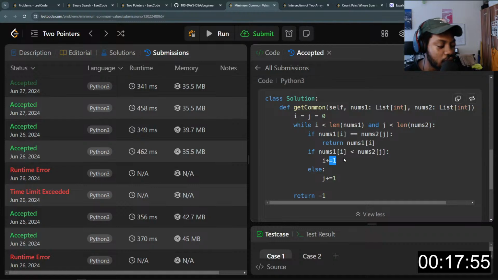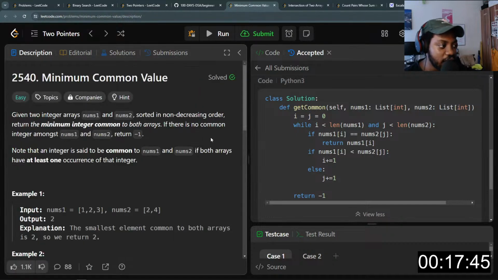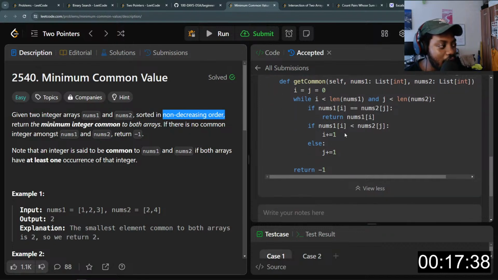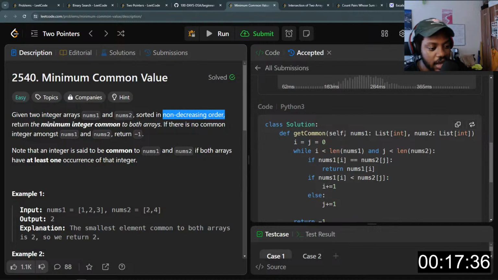If it is, we increment i, otherwise we increment j. Now, why do we increment in this case? Because we know the arrays are sorted, right? From the question, we know for sure that our arrays are sorted in non-decreasing order. In other words, in increasing order. So meaning we will have larger values towards the end of each array.